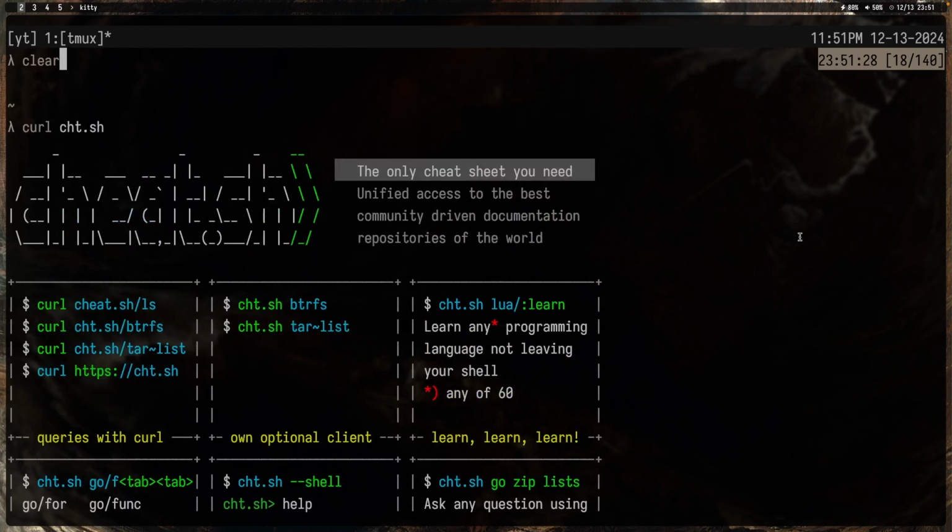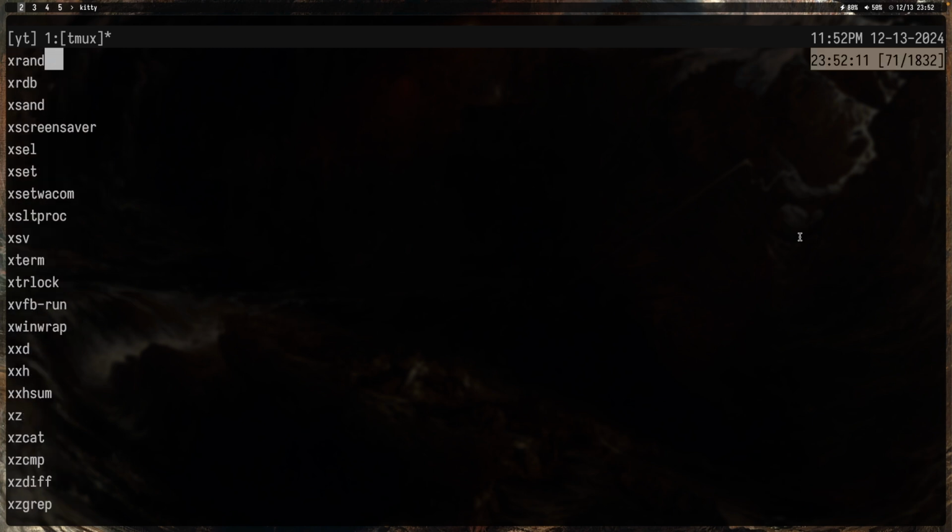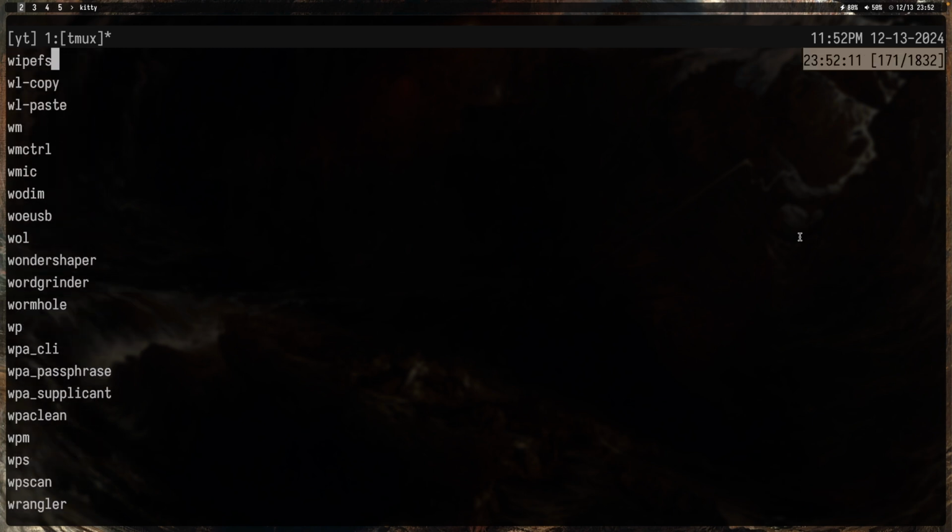It's the only cheat sheet you need, and it gives you unified access to the best community-driven documentation repositories of the world. And this is really, really awesome because it has documentation on basically every programming language that I know, every core util, and a lot of other utilities and tools that are very, very popular in the programming realm. For example, I could do curl cheat.sh/:list like this. And then I get a list of every single thing cheat.sh has documentation for.